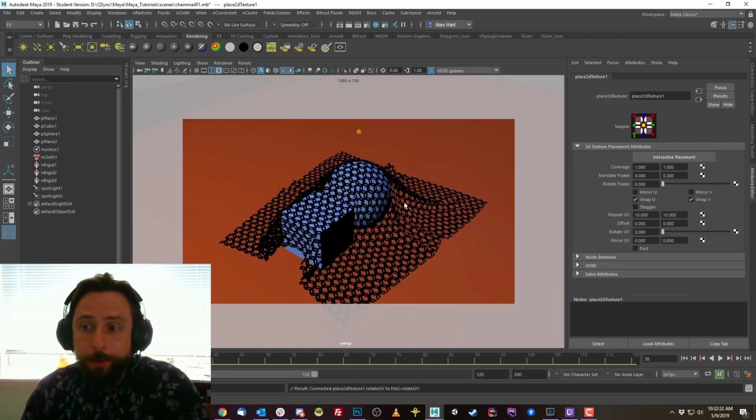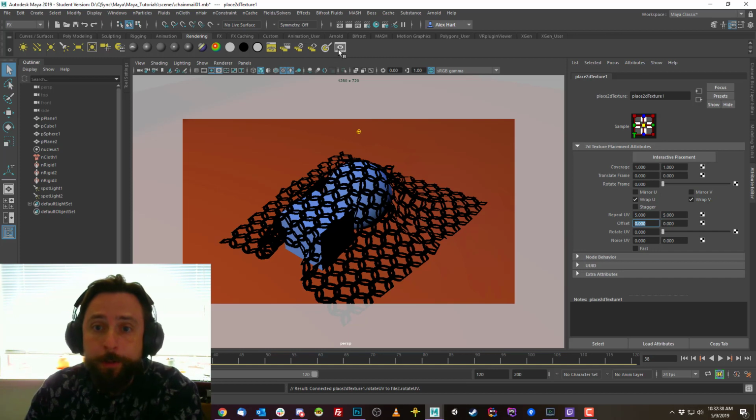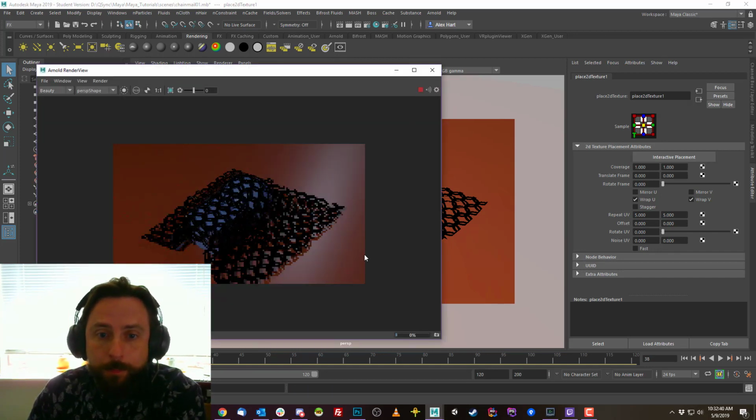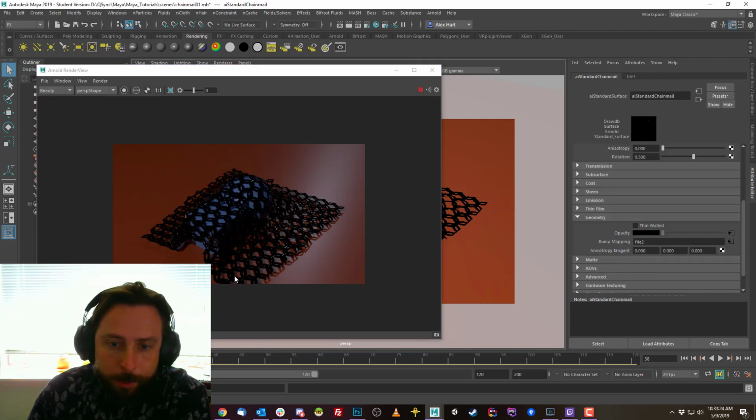And back in the perspective view, if I change one, it changes both. So let's try 5 by 5 and re-render. So now it matches up pretty well. The bump mapping doesn't look quite perfect yet.